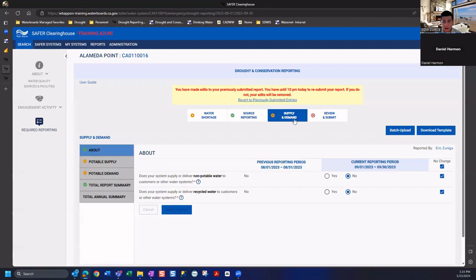We have the same functionality for supply and demand to be able to batch upload sources of supply and sources of demand, the numbers for supply and numbers for demand. We can upload that not only across this system, but if you're an aggregated system, across all of the systems that you manage. And you can do that with one spreadsheet as well. And that's indicated. We don't have a no change all checkbox here because it's not appropriate, because you have numbers changing between periods, but it is our way to make things easier for water systems to submit.